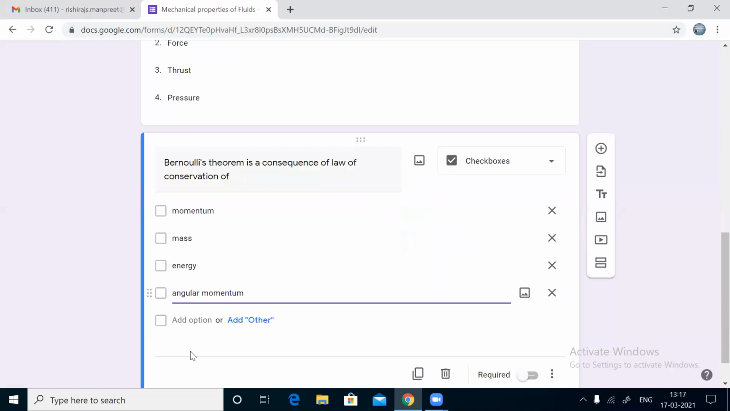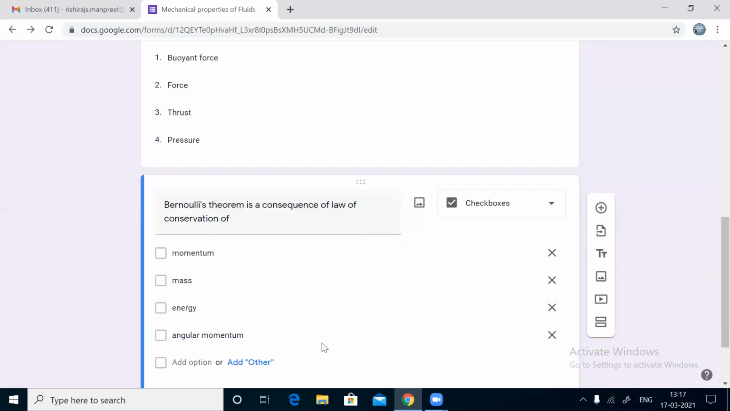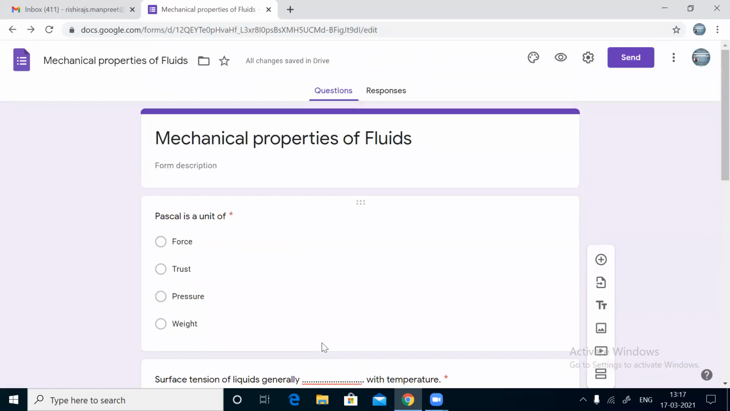And again, I will make this a required answer. So if I add it as a required answer, then students will not be able to submit the assignments until they answer the question. Now it comes to the auto check.